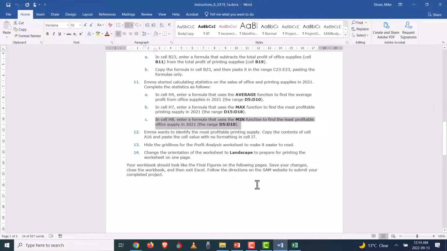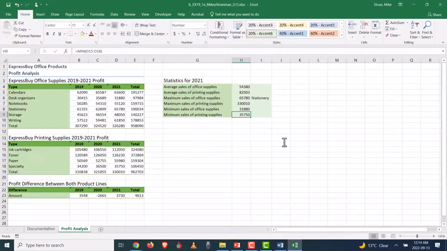Those are done, and I screwed that one up. So 11B. Step number 12. Emma wants to identify which was the most profitable. So copy what's in A16 and paste it in I7. They want no formatting. So there's lots of different ways you can do that.